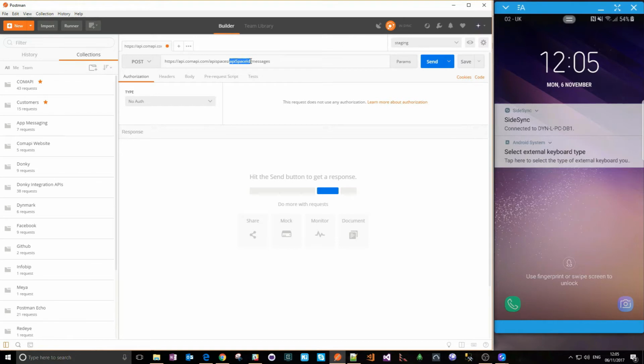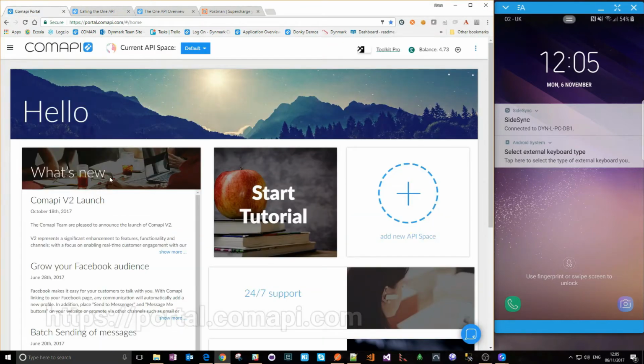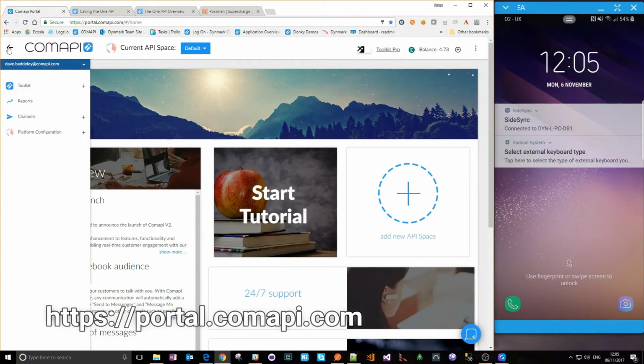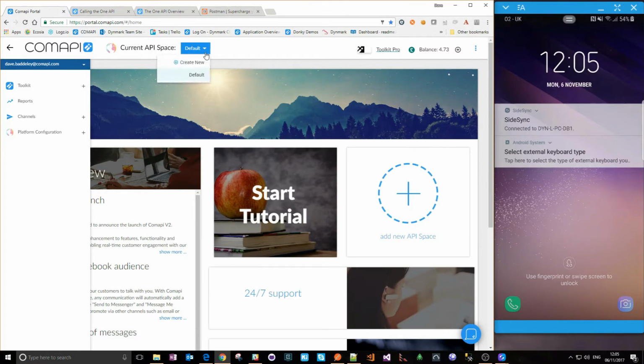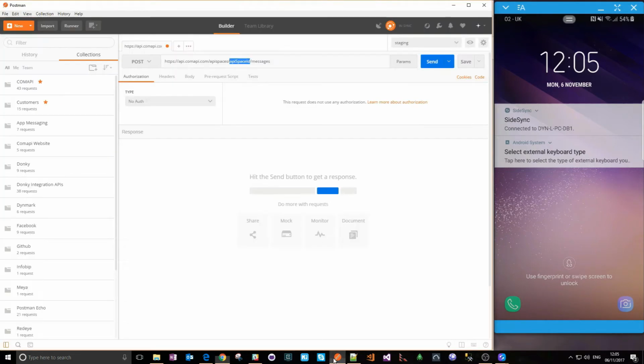As it's a RESTful API, we need to change the API space ID so it knows which API space to send to. So we're going to jump now into the ComHappy portal, which you can find at portal.comhappy.com, and open up the menu and go to the platform configuration section. You can create new API spaces from the drop down here, but we'll come to that later. So jumping into the API space details, we're going to grab that API space ID, which is a GUID. Paste that in.